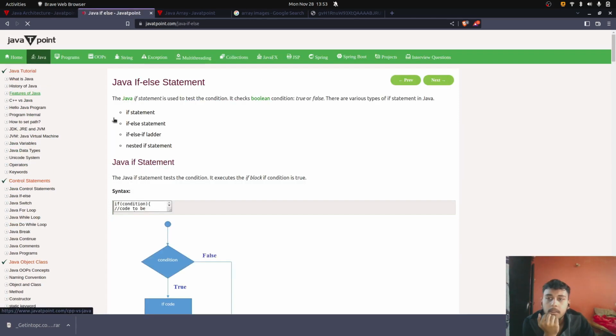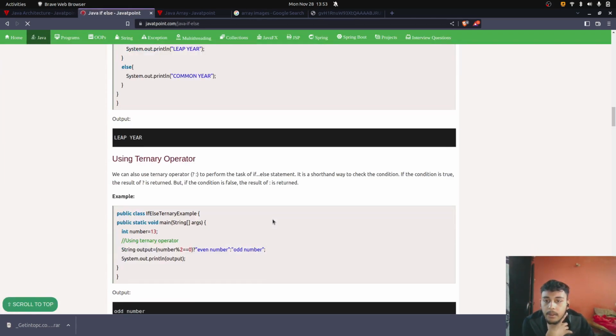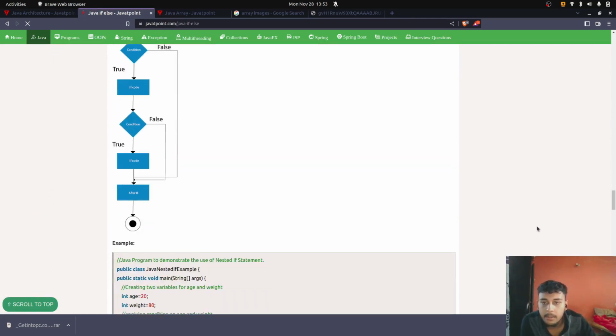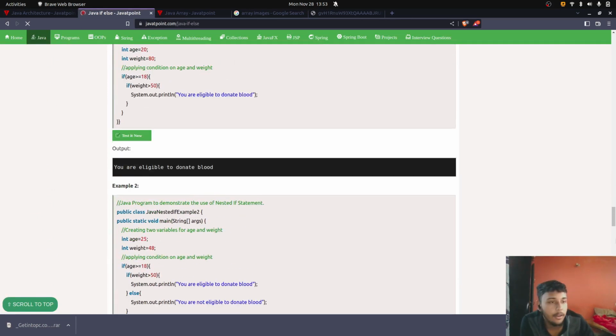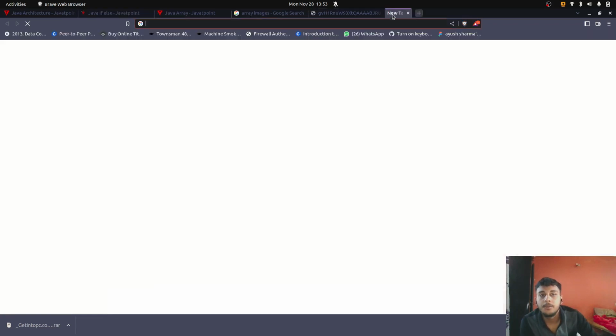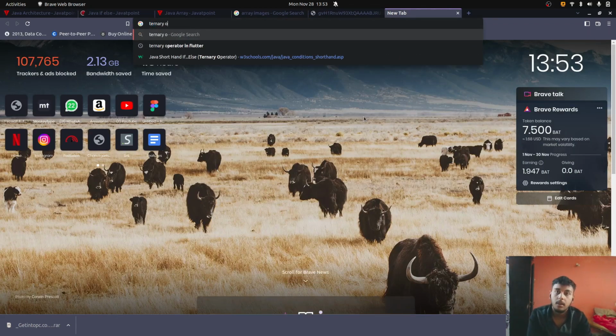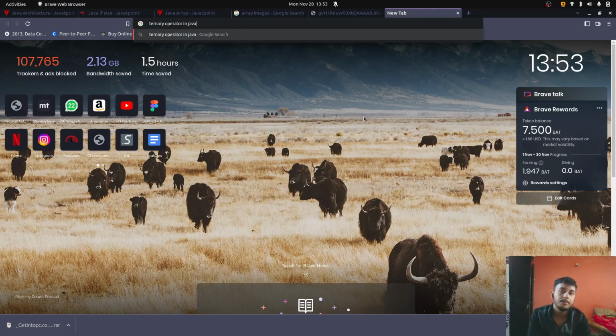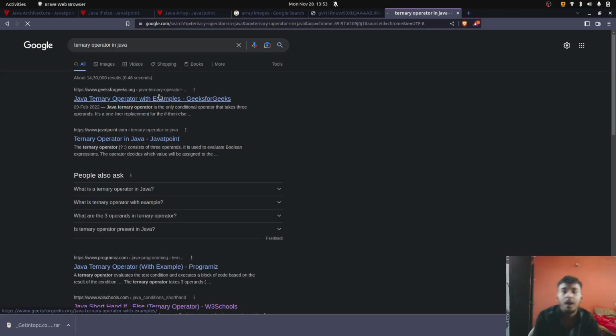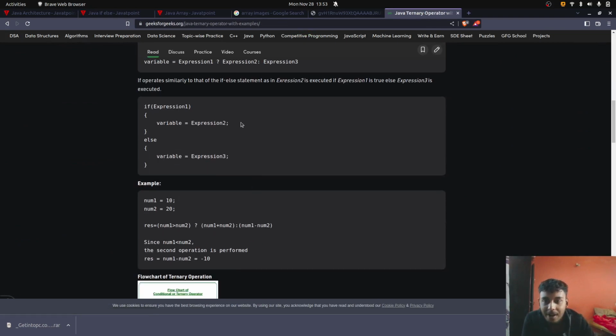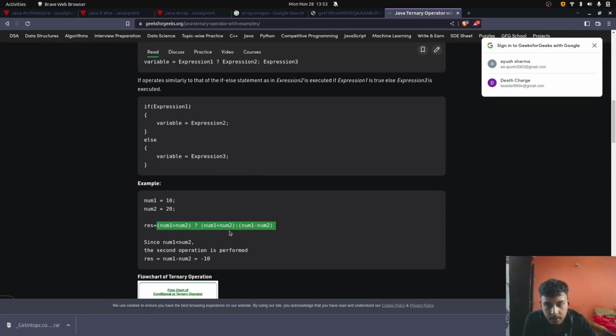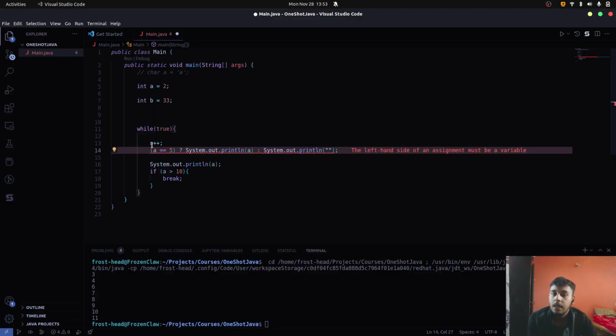Let's see, the if-else is here somewhere. Ternary operator. Did I forget the syntax of the ternary operator? Yes, I did. Let's just Google it. Ternary operator in Java. Guys, I am not a native Java coder. I code in Python and Dart mainly, so that's why I'm having a hard time. So this is what it is. I've implemented the same thing. Yeah, I'm not storing this value anywhere, that's the error. Let's make it boolean c equals this.